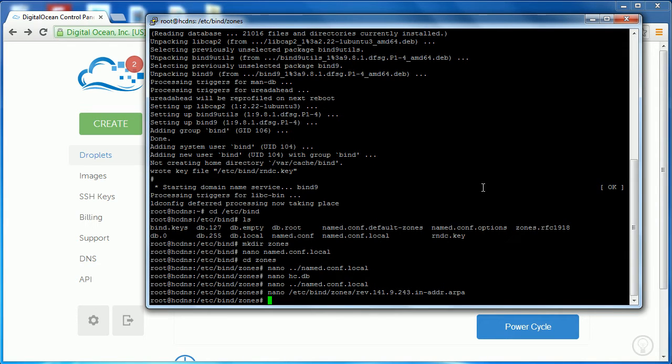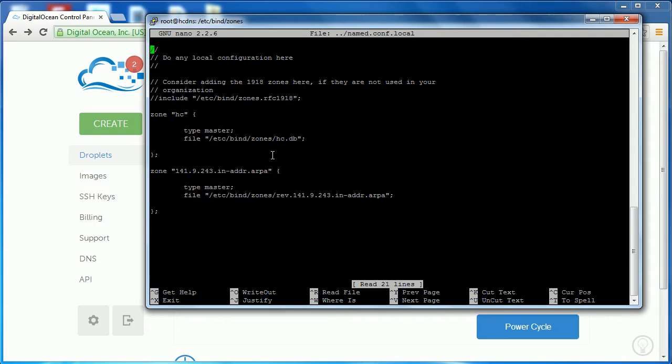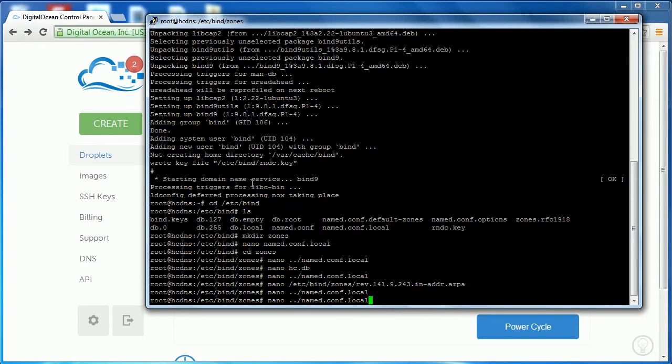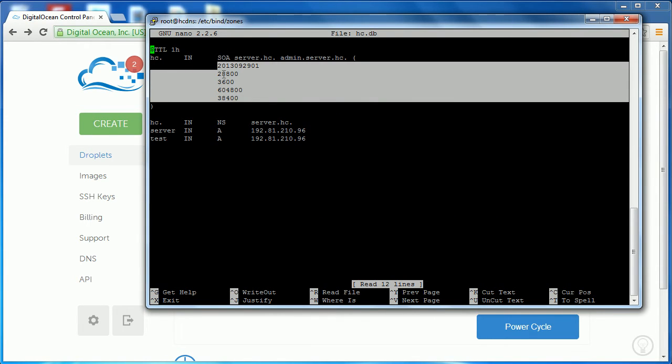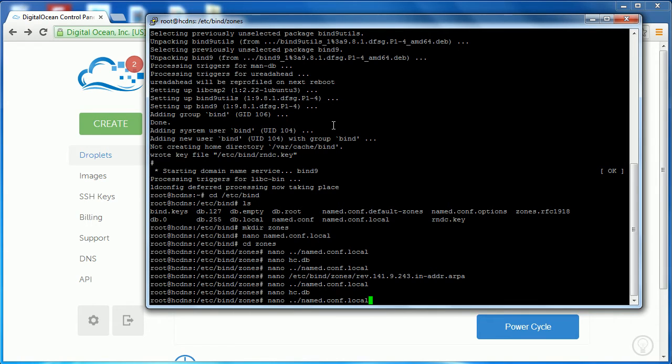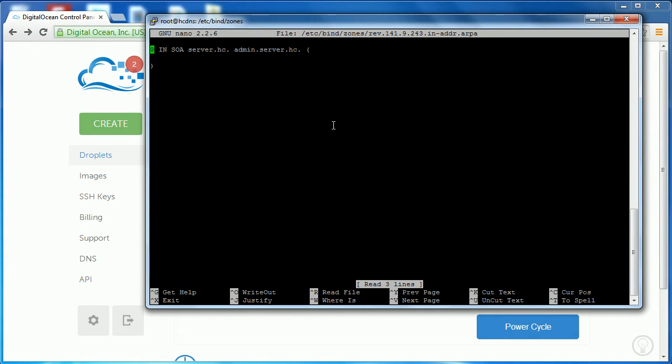Then we go up to the local file. We're just going to copy this stuff from in here from earlier, press Control X, go back to the reverse zones file, and right click to paste it in. Then we leave this part blank, press Tab, and then press IN, space, ns, and then we put in server dot our extension.